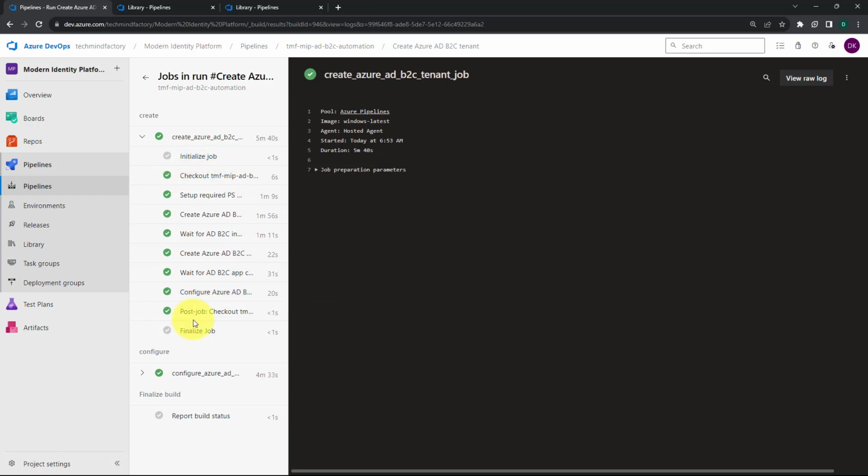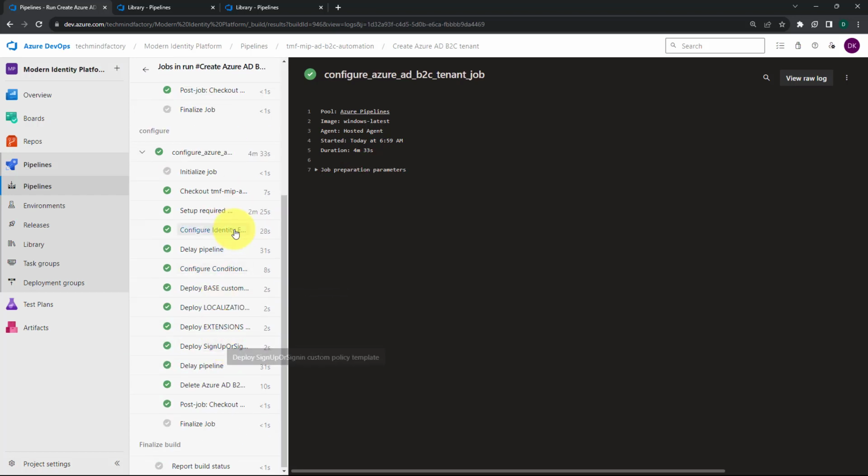Once this stage is completed, the next stage is called configure. In this stage, we have to configure the identity experience framework. Again, here we use a PowerShell script to configure the identity experience framework. Then we configure conditional access, so those JSON templates I showed you are deployed. And as you can see here, we also deploy those custom policies, those templates that will be used. And obviously we have to delete this Azure AD B2C management application with all those permissions because we will not use it anymore. A separate application will be used to deploy something to the Azure AD B2C tenant.